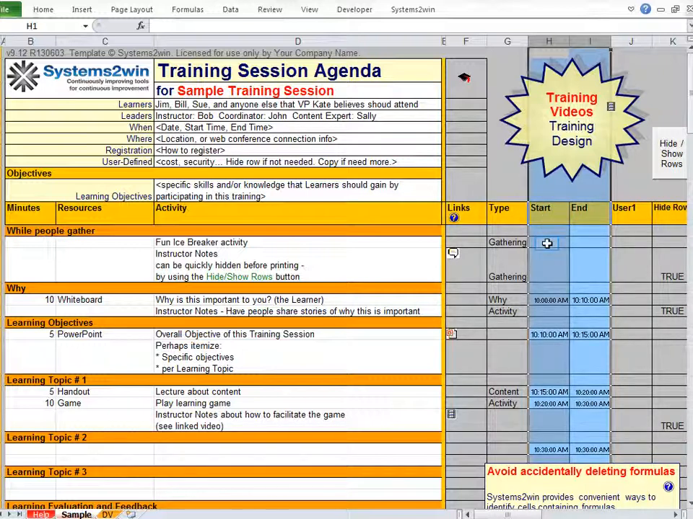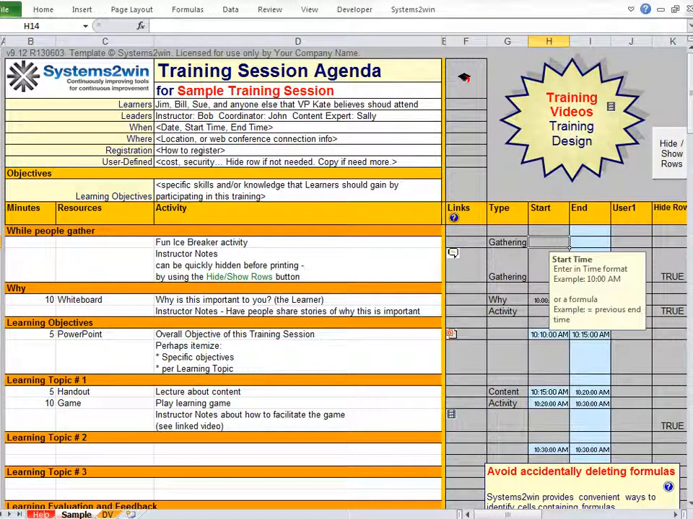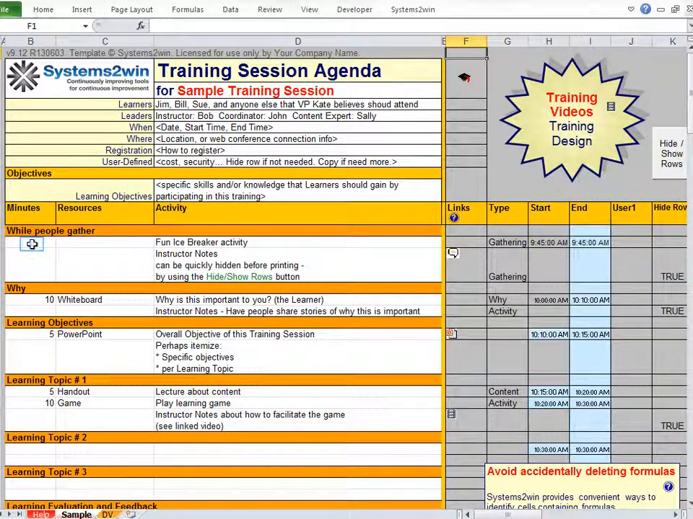First, you select a cell in the start time, and the pop-up help will tell you what to do, but let's do it together. We're going to enter a time in time format. And then we come over here to this column and enter our expected number of minutes that it will take. And when we hit enter, notice that our end time will automatically calculate.